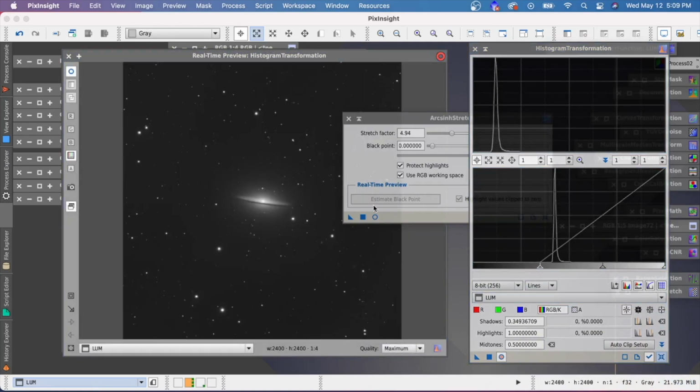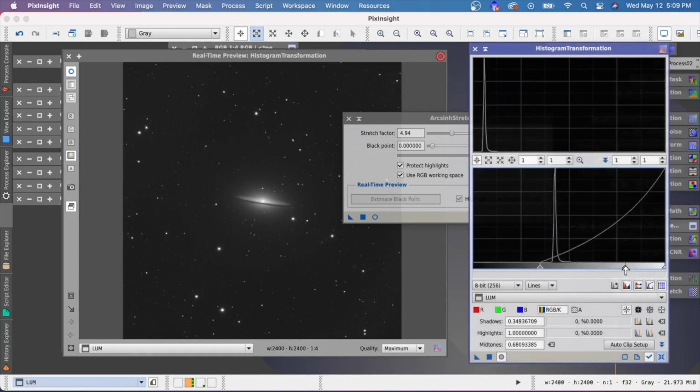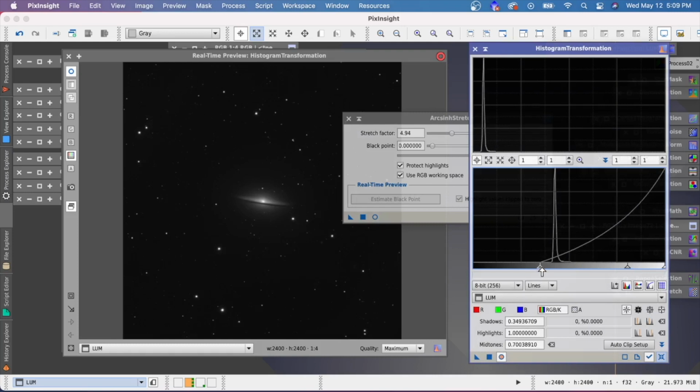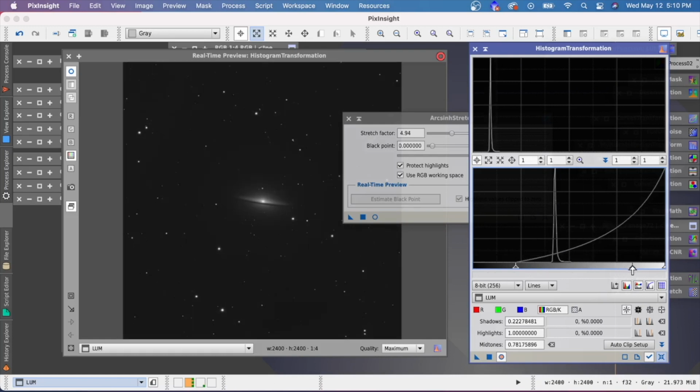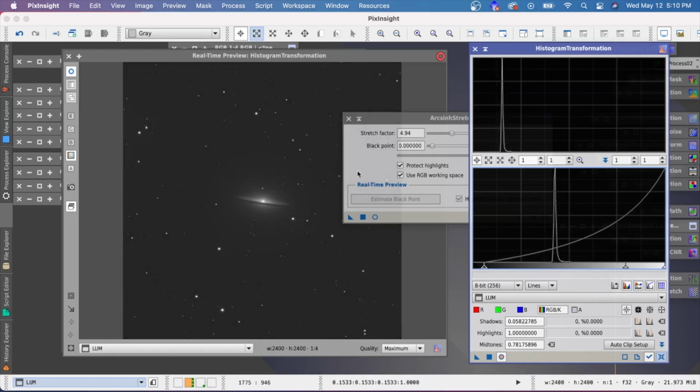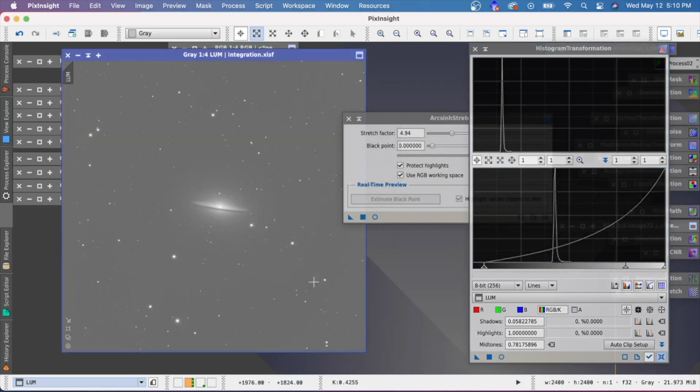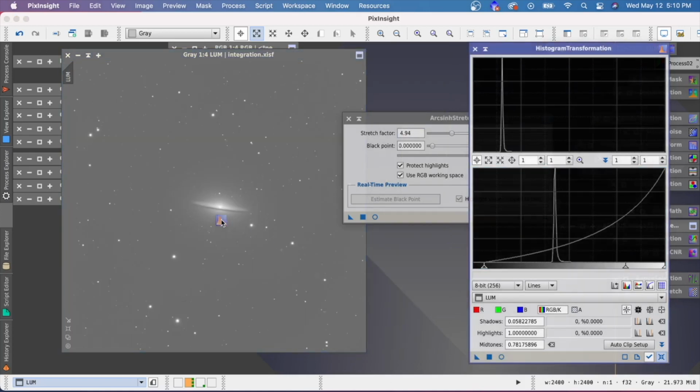Turn preview on. Getting a bit definitely oversaturated in the star cores here, so let's bring this down. Bring the midpoint all the way up and the black point back out, and see if we can't lower the oversaturated areas in the core. Yeah, that looks good for now. Let's apply this here.